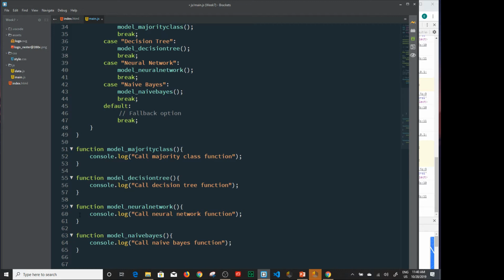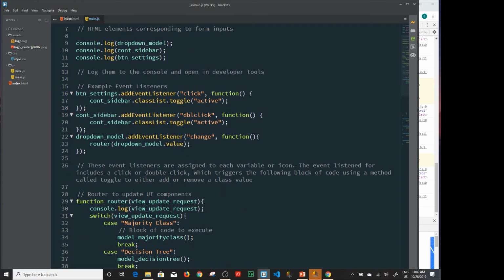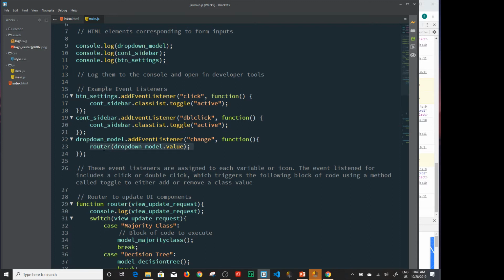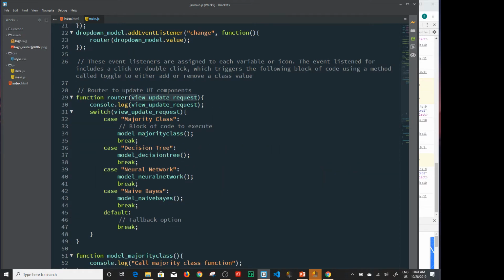So, if this works properly, what will happen again, just to reiterate, adding in our drop-down menu as a variable, listening in for the change event for the value. We've called a function that's called router, and then passed the value of that drop-down within that function. So scrolling down to our router function that we've defined, the router function takes in the value of the drop-down that's assigned to a variable called update-request. So we're logging that value over here.